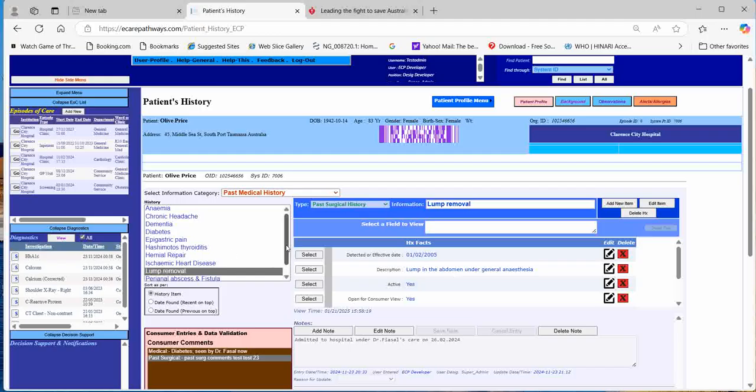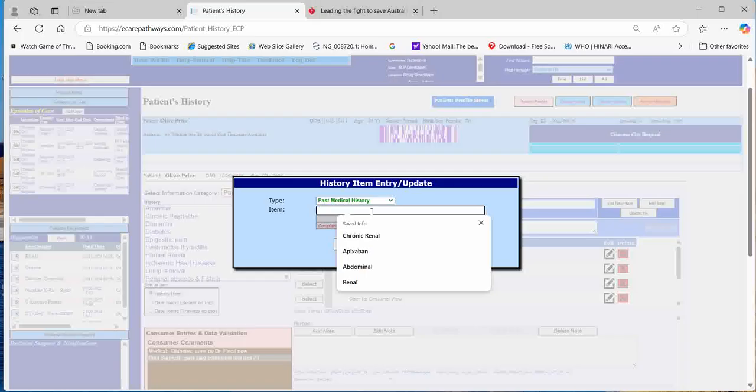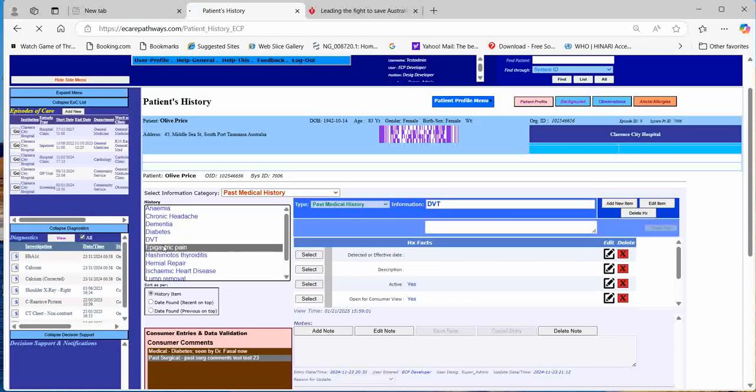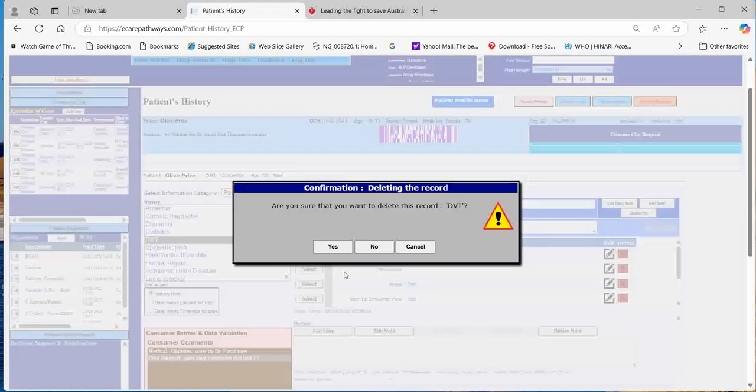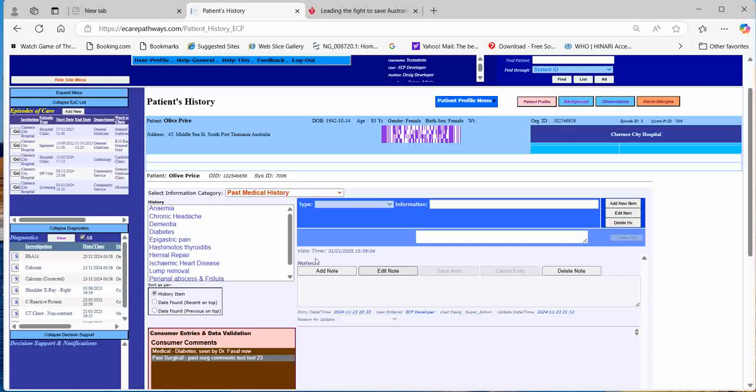The other thing, you can simply delete items. Let's say I put an item to delete. Let's say I'm going to put past medical history, something like DVT, save. But let's say if this is wrong, I want to take this one out. I'll press the delete button. Yes, it's gone.